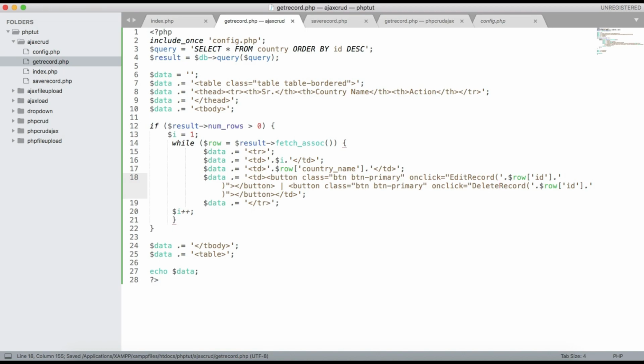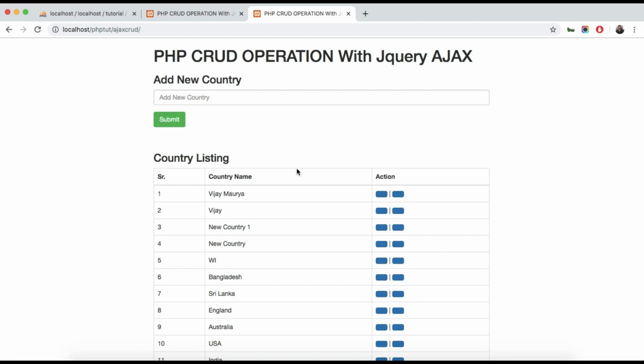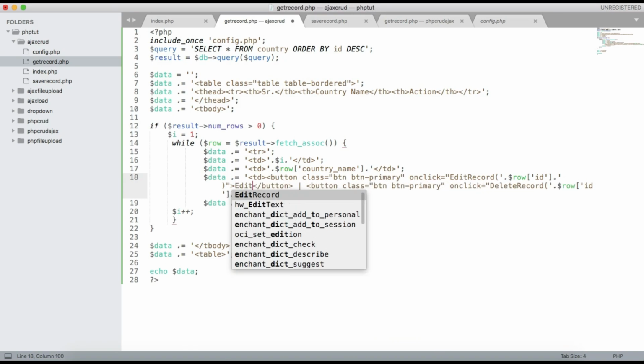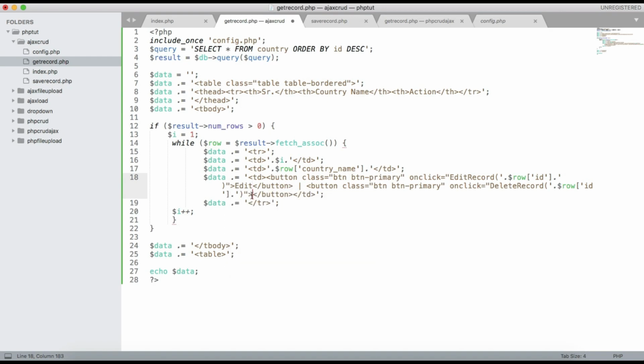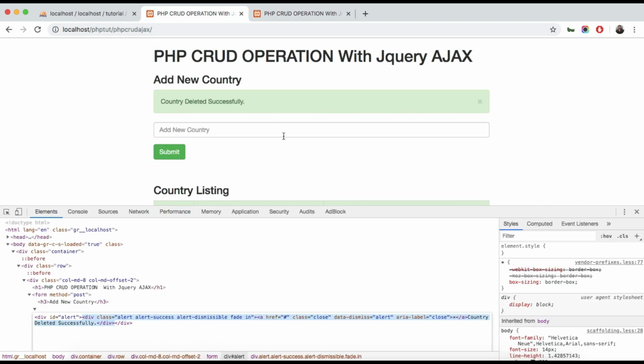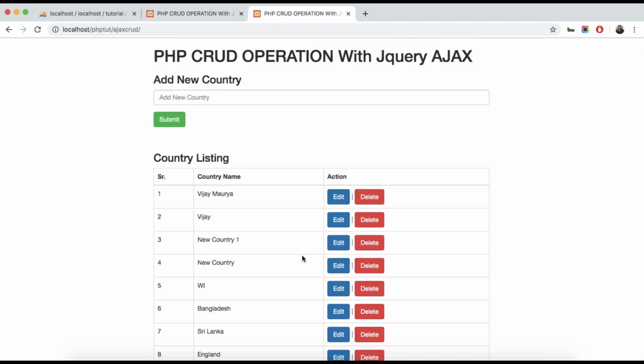If we go here and refresh, I think we have not given the name here: edit and delete. And here we can give the class danger. Just hit refresh and you can see the look is the same, edit and delete. So when we click on the edit button, we will show the pop-up.